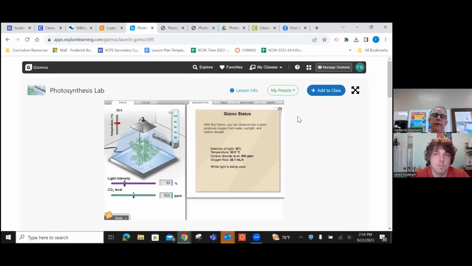Now, again, each one is different. You'll have different tabs across the top, depending on what that Gizmo is. Again, with this one, you have your color light, or you want white light on this particular lab. Again, this is an interactive lab. You can see it has motion, so you can see the gaseous molecules being created. You have different things that you can use. Here's your temperature control, so you can raise or lower the temperature.